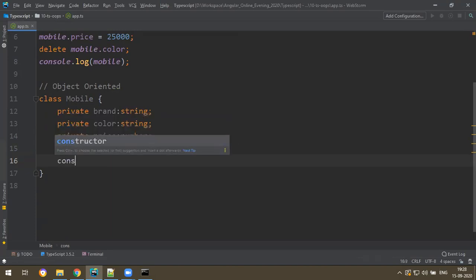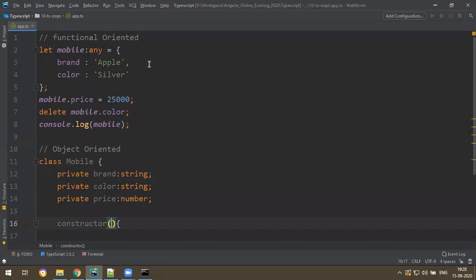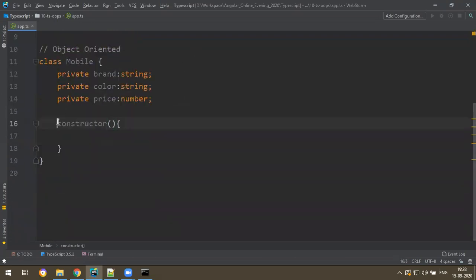Next, one more thing called constructor. A constructor is a special function which is used to initialize the values of the properties. It's a special function that we call a method. Generally in function oriented we call it a function, but inside a class we call them methods. And the declaration is also a little different. We never use let and const keywords. We just write a name, curly braces, and so on. So constructor is a special function. Don't worry, I will explain everything later.